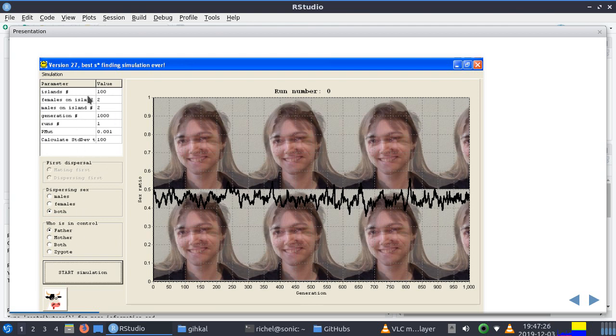You can see the parameters here, there are some things like dispersing sex, who's in control. And you can see the supervisors here. It's a mixed image of Ido Pen and Magdalena Kozielska. You see the sex ratio fluctuating here, and we had an idea of how the sex ratio should optimally be, and about sex determining systems, and we indeed came up with a nice hypothesis.